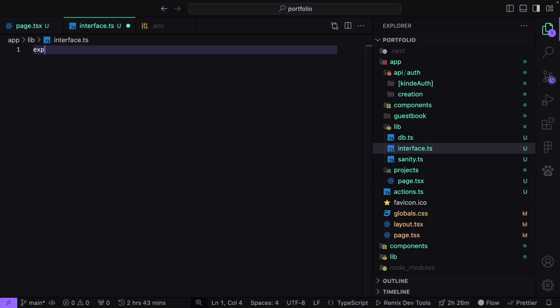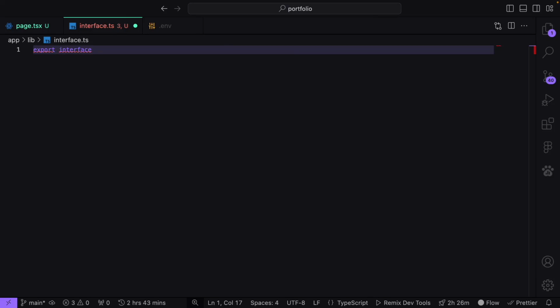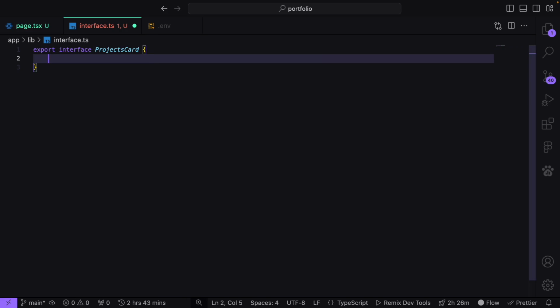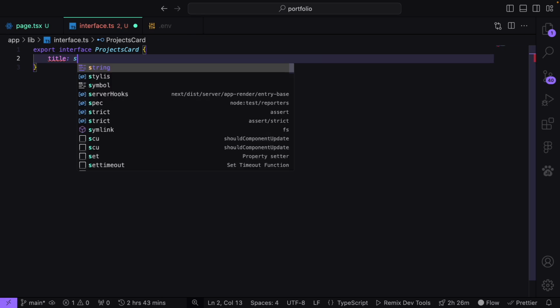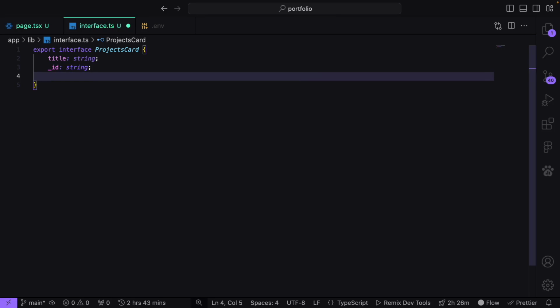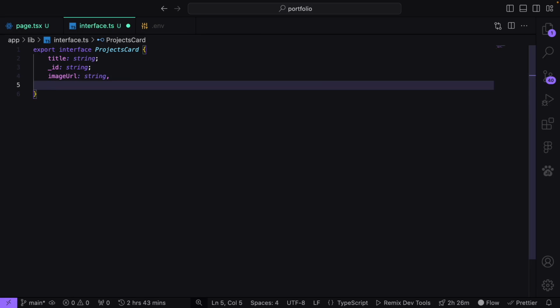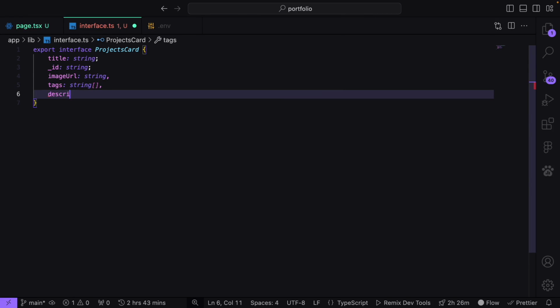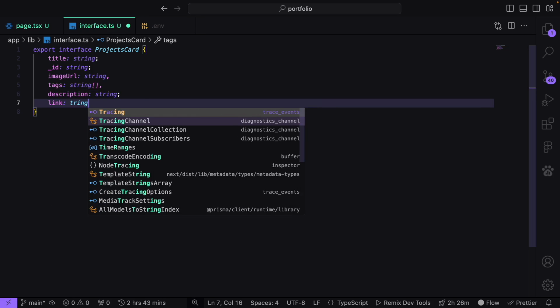Then inside of here, let's do an export interface. Let's give it a name, and this will just be the projects card. And then let me open that. Inside of here, we'll have a title. This will be of type string. We'll have an underscore ID, which will be of type string. We'll have an image URL, which will be of type string. We will also have a tags array, so tags will be of type string array. And then we will also have a description. This will be of type string. And we will also have a link, which will be also of type string.